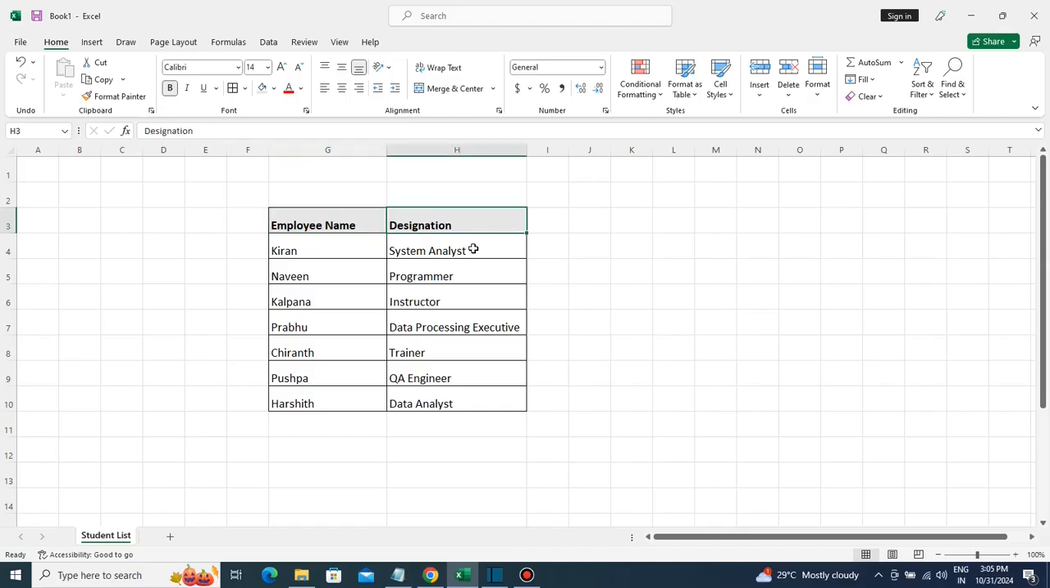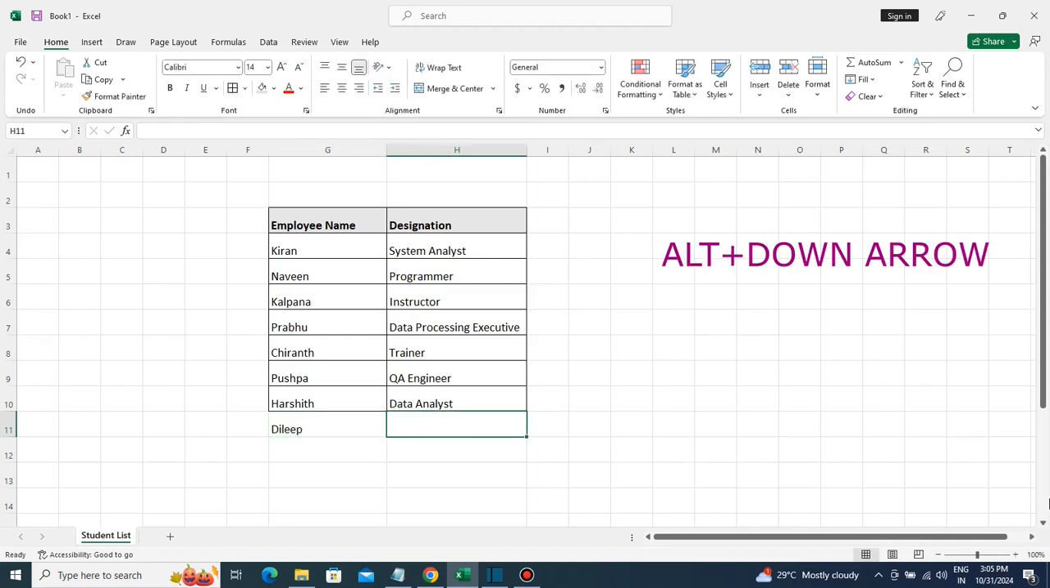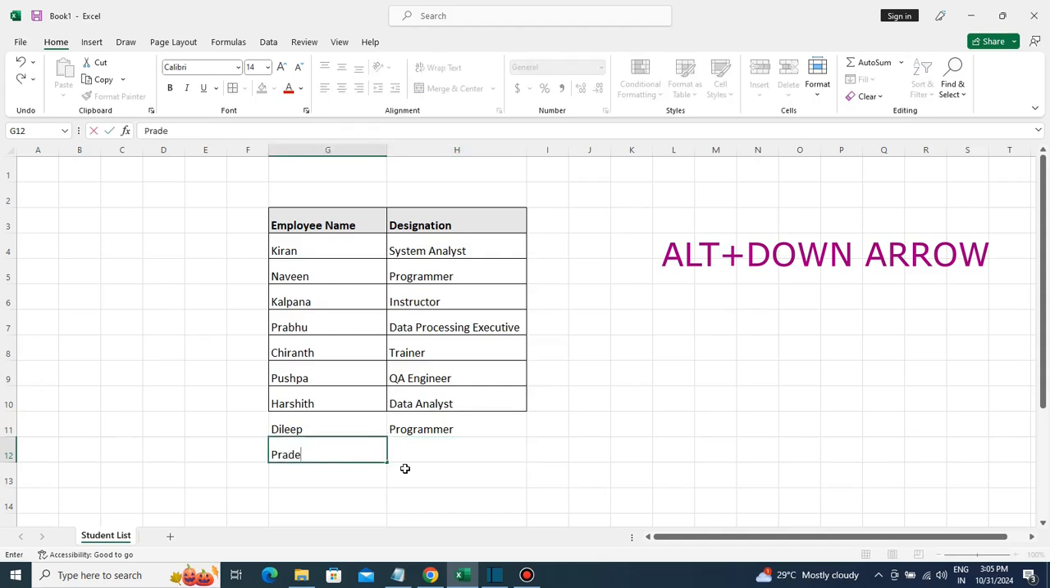So here we have employee name and designation. So I want to enter one more record here. I will type in the name, and for designation I will use Alt down arrow. It will display all the existing designations. I can choose from that list. Alt down arrow, it will display the already typed in designations.